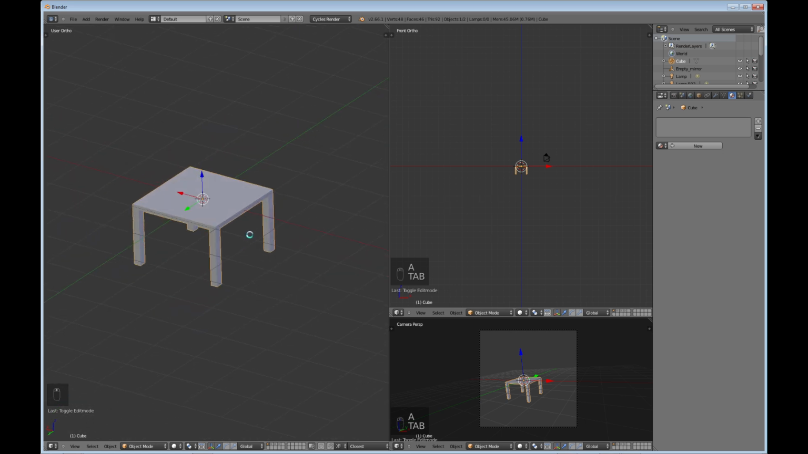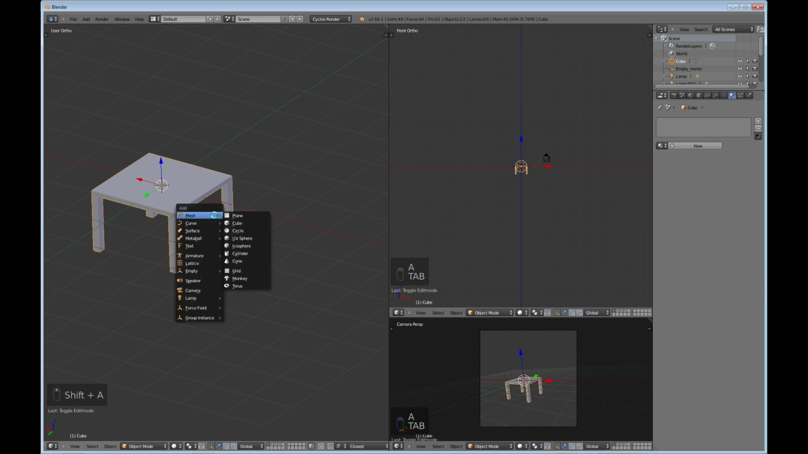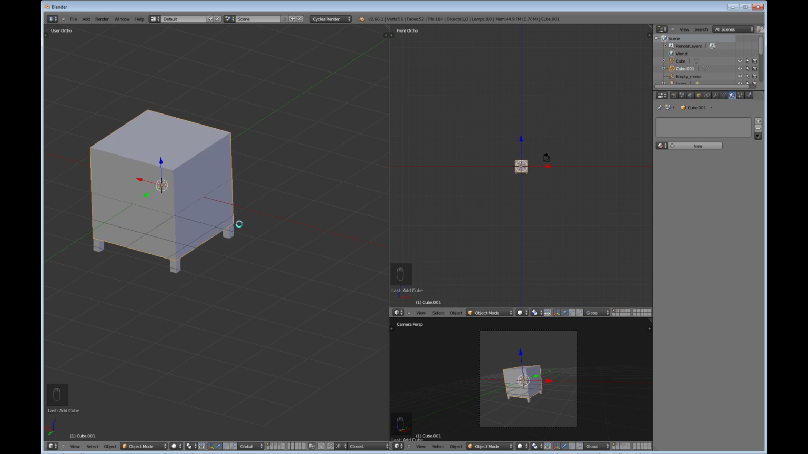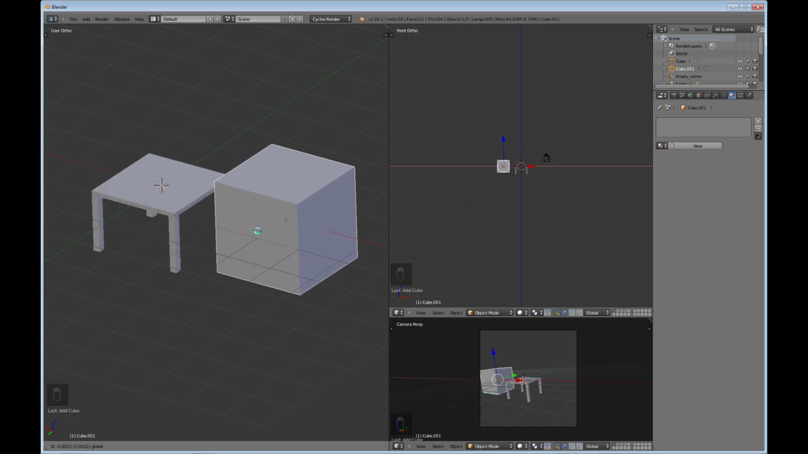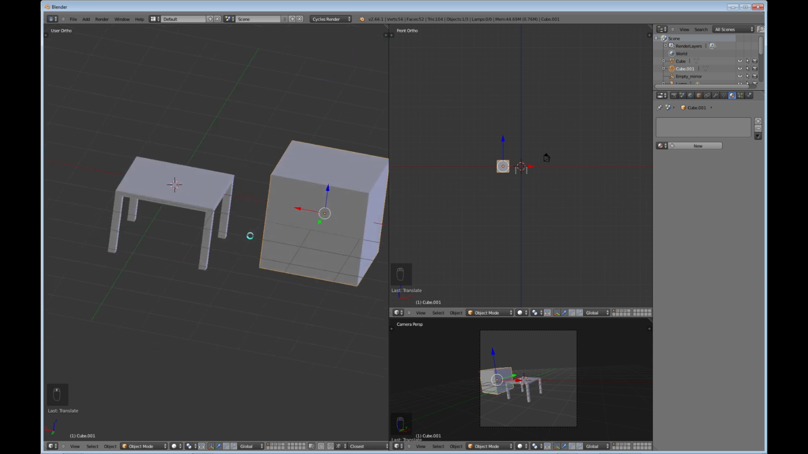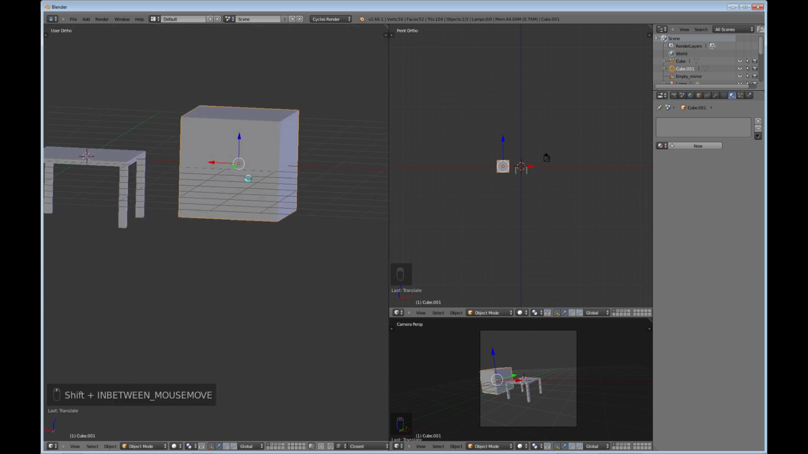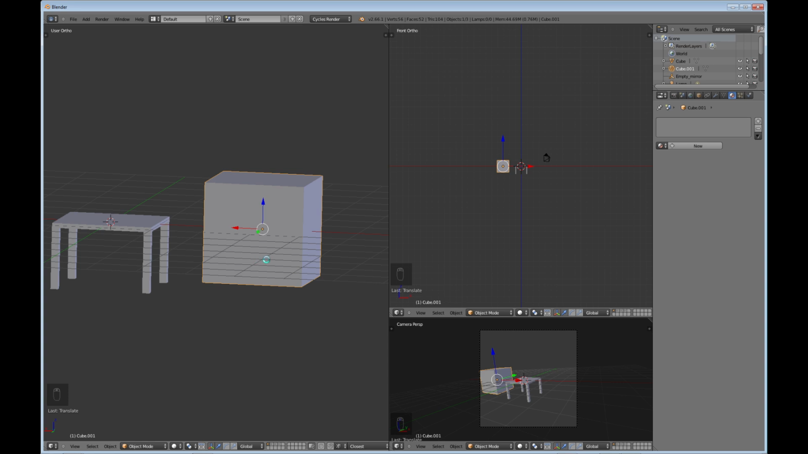So let's make a chair. I'm going to do a Shift A, Mesh, and create a cube once more. I'm just going to move it over here along the x-axis. And just thinking about how the chair might look, we need a base of the chair. So we actually could do the same thing. We could use this as the chair.